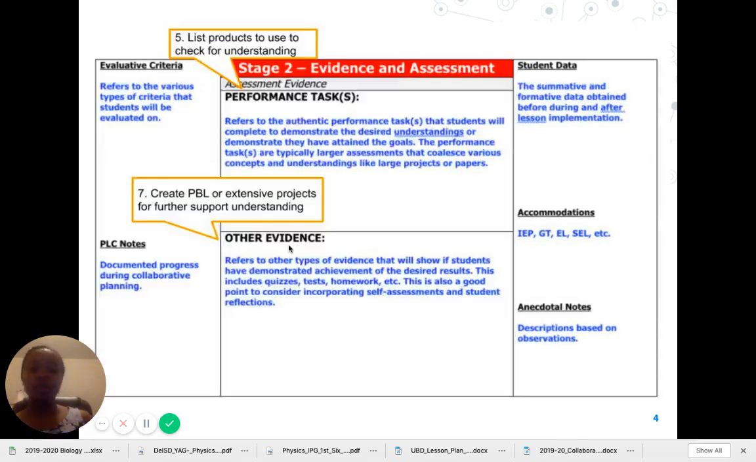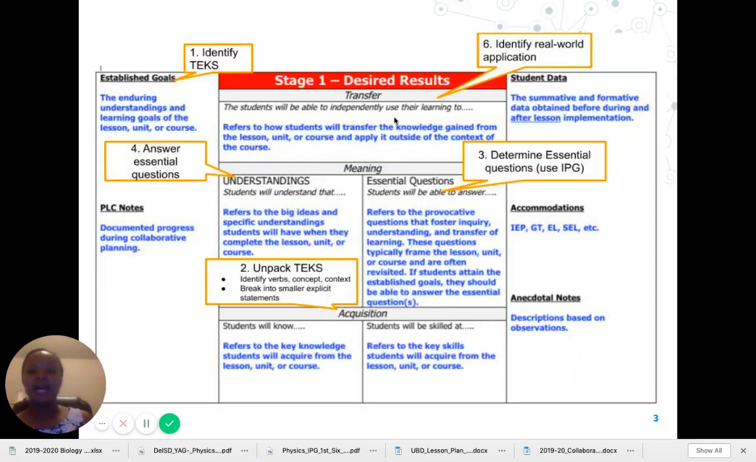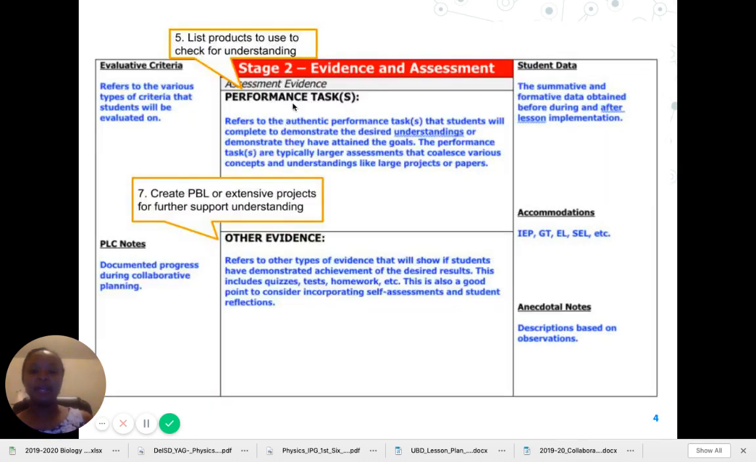Once you've done that, you can go back to the IPG. Let's just say you need some help on what are some examples that you can use for product or formative assessments. Go back to the IPG and find the information here, or you can create these yourselves. Find some kind of authentic work for them to actually utilize to showcase their understanding. Identify how it relates to real life. Create a PBL that links everything together. You do all of this before you start your lessons.